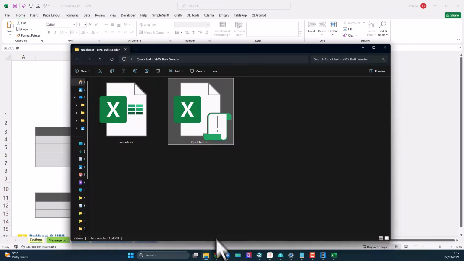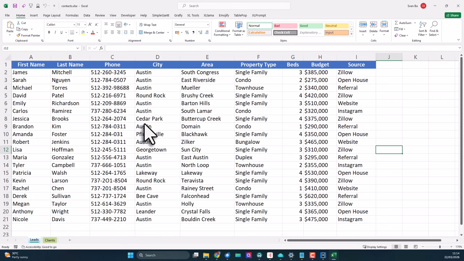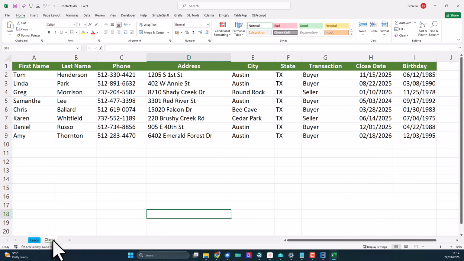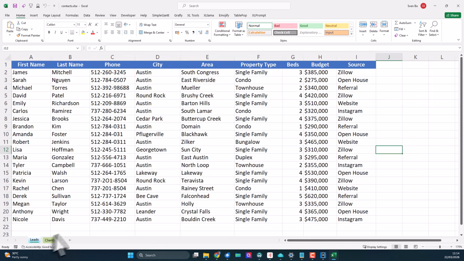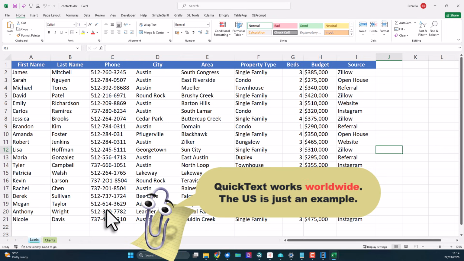Now in my case, I have a separate Excel file with some contacts I want to message. I have one sheet with some leads and another sheet with some clients. But in both sheets I have a column with phone numbers. Now also, just so you know, the format of the phone numbers doesn't matter at all, because QuickText will clean and validate them, and you will see that in just a second.